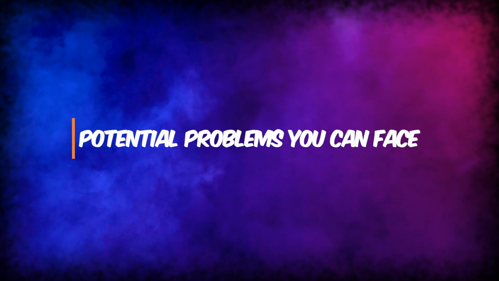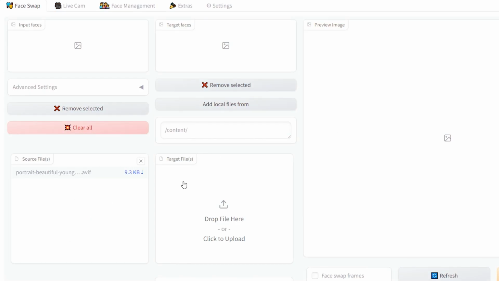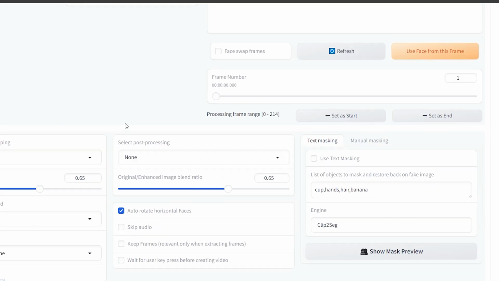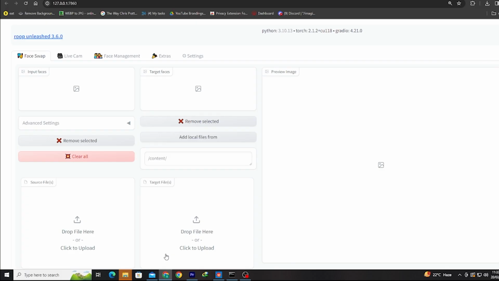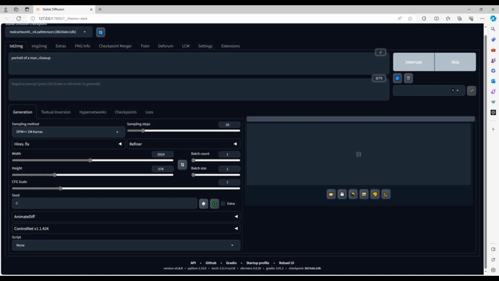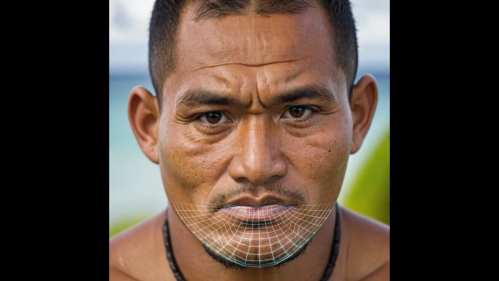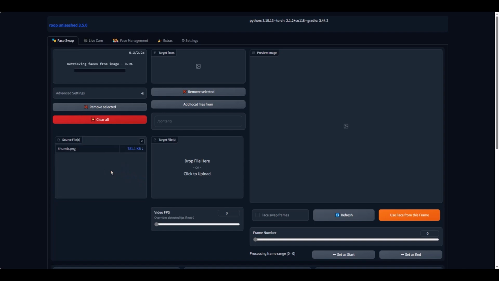Potential problems you can face. On a personal note, we've generally had a smooth process with Roop Unleashed, but there was one pesky situation that caught our eye. I tried using Stable Diffusion to generate some faces, but some of those faces just didn't quite sit right with Roop. For instance, when we gave this face a try, it just didn't register properly. So when you drag and drop your faces into the source box, you'll quickly know if they make the cut or not just by seeing if Roop Unleashed gave a nod of approval.